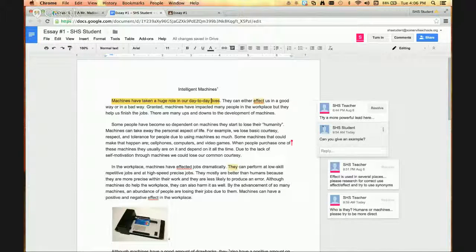So here the teacher asked to try a more powerful lead, and then this student wrote back, can you give an example? So here the teacher knows that that suggestion was not enough. The student needs an example, and the teacher can then provide an example back, or maybe perhaps share it with another student and have that student provide an example. So there are just many different ways that we can use this in a way to both respond to student questions and give them feedback on their writing as well.